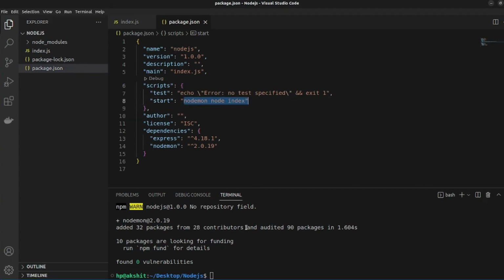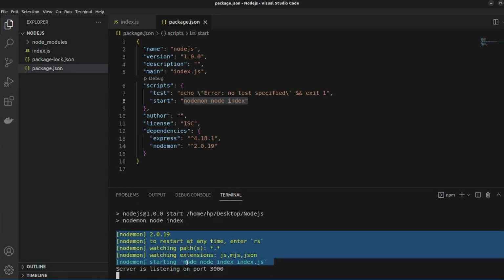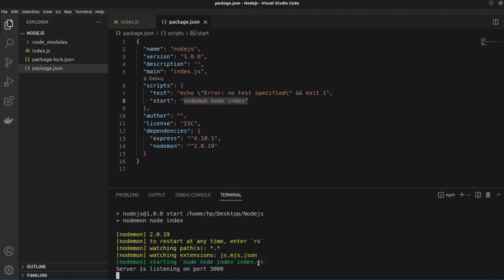Now let's test this command: npm run start. Also, one more thing, when we have to run any of the scripts inside these scripts, we have to include run with the npm. So the command is npm run start. Now if we execute this command, we have some logs, and at the end it will execute node index.js. Server is running on port 3000.